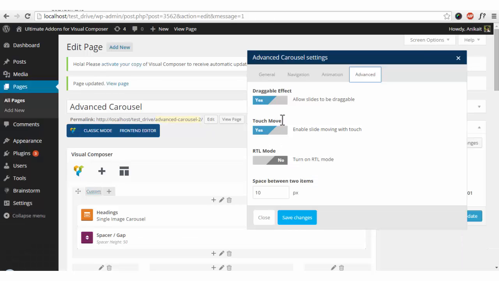So here you can also select the touch move to work. It will enable the slide moving with touch. And here we have Rtl mode. So the elements will be scrolling from right to left.